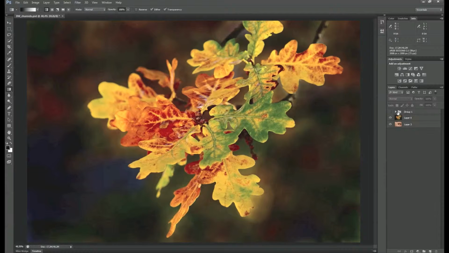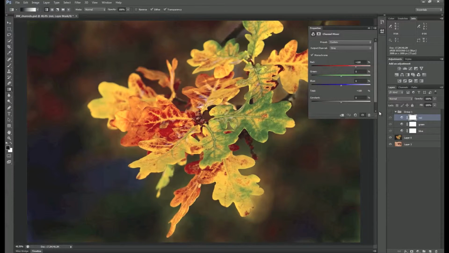For this I already made some layers in a group where I combined this channel method, and I want to show you so that you have all the numbers if you want to copy it. First we have the red channel. I set up a channel mixer as an adjustment layer, and I zero out green and blue, but for the red I went to 100%. And this layer is on normal mode with 100% opacity for this special image.